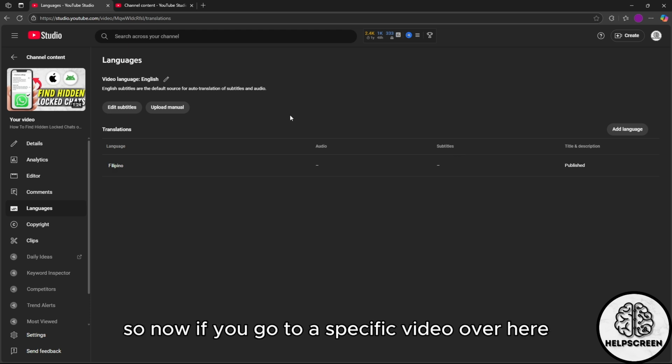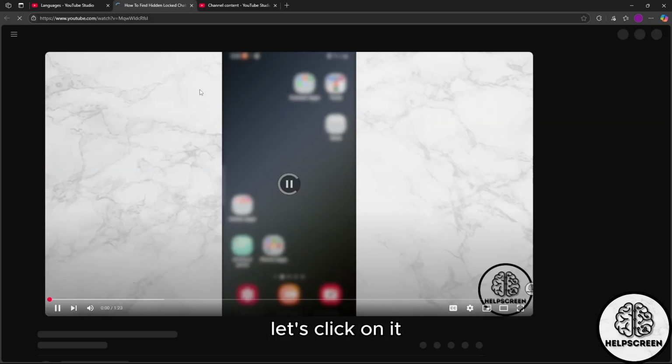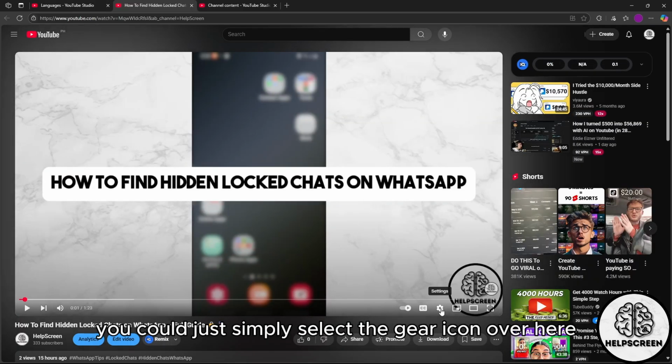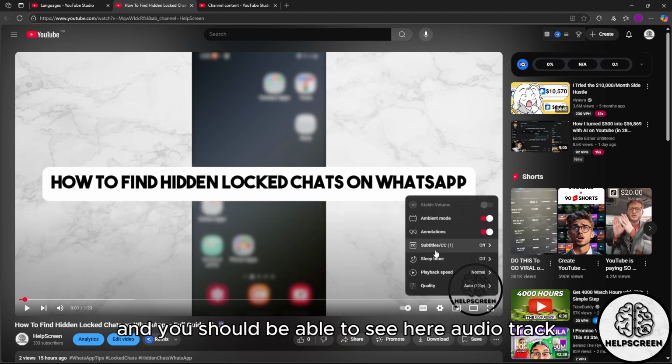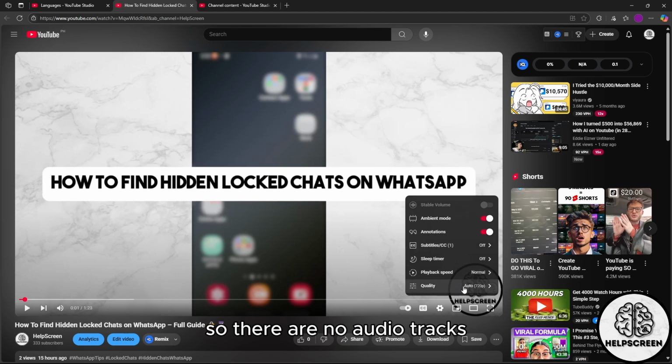So now if you go to a specific video over here, let's click on it. And from here, you could just simply select the gear icon over here, the settings, and you should be able to see here audio track once a few languages are available. But as of now, on this specific video, I don't have languages available, so there are no audio tracks. But if you do, you should be able to see it over here.